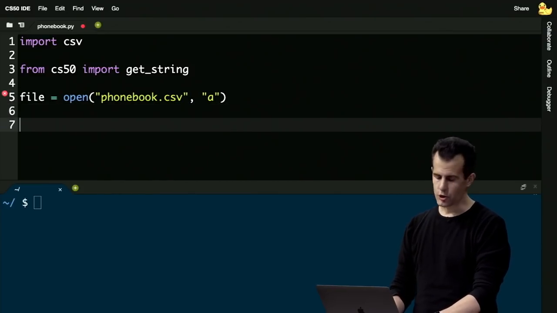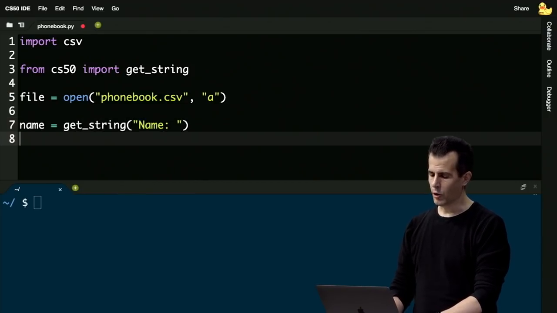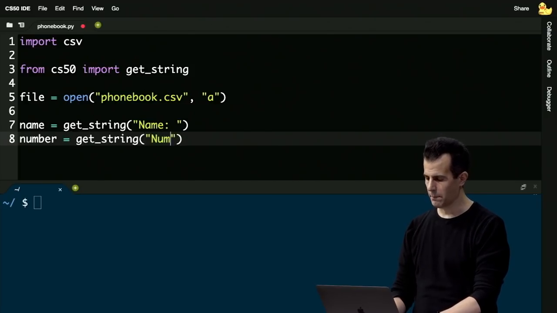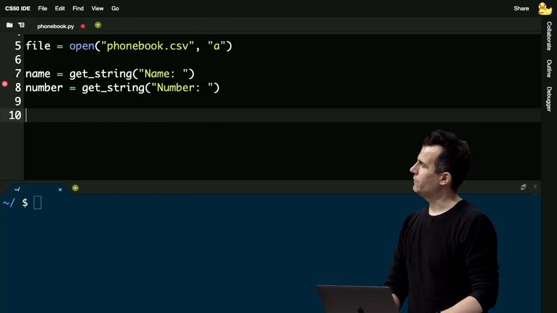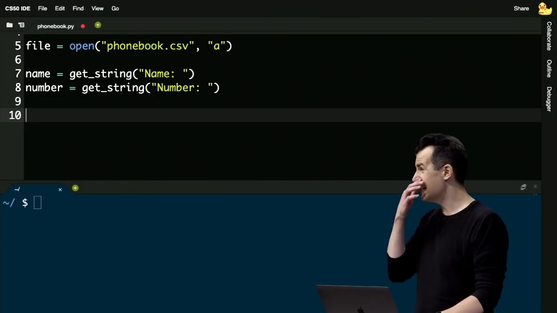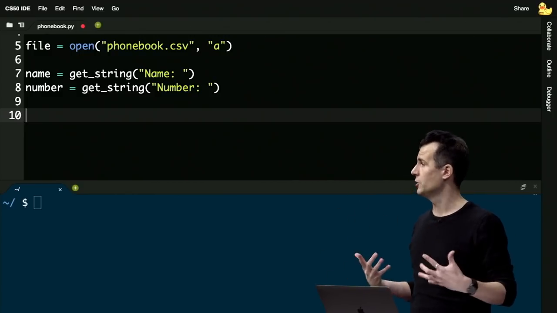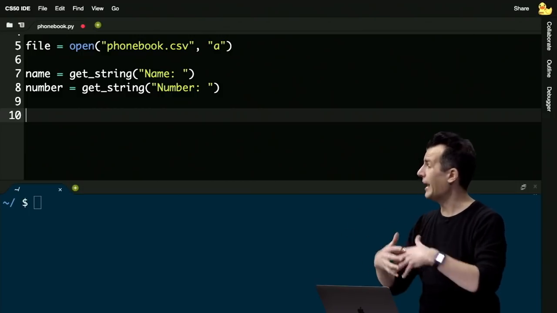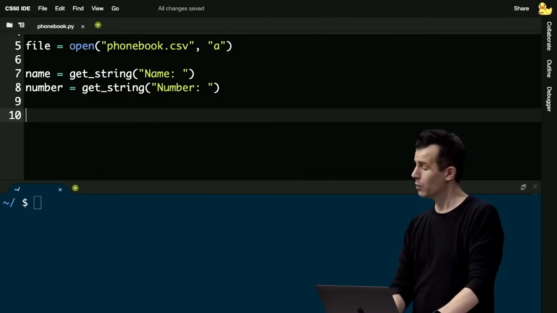Then let me get a name from the user. So let me use getString to get someone's name, name here. Then let me use getString again to get someone's number here, so using number. And then lastly, and this is the new code, let me save that name and number to a file. And recall from pset 4 that saving files and writing bytes out to files is pretty involved. Like it probably took you a while to implement recover or blur, any of those filters that involved creating new files. Turns out the CSV library makes this pretty easy.